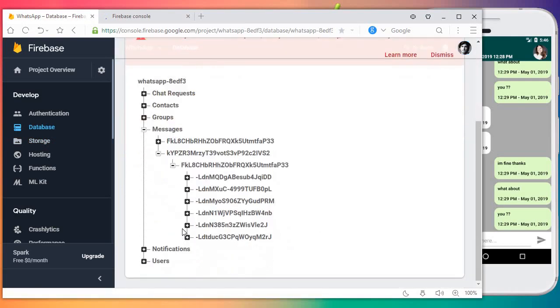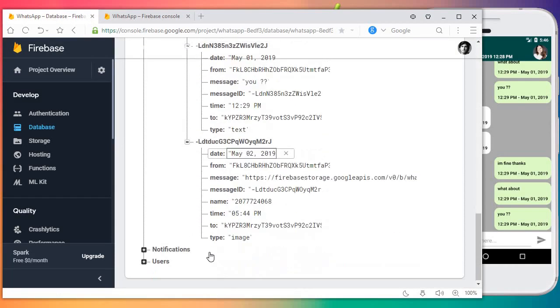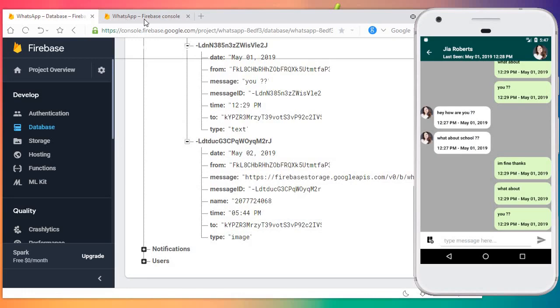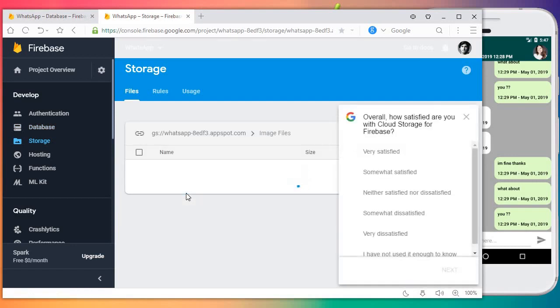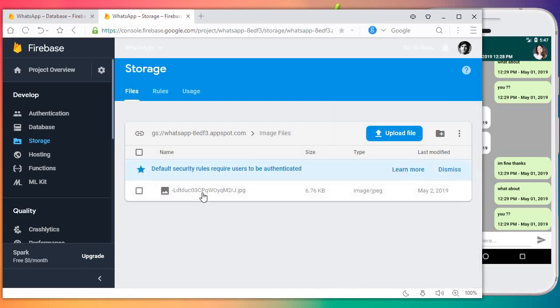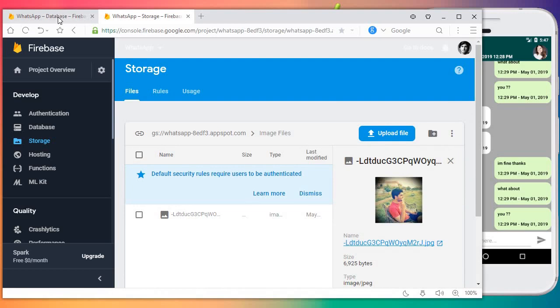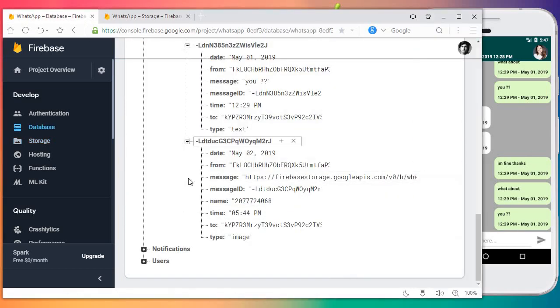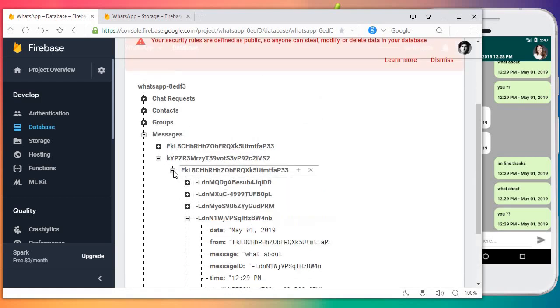Now if we refresh this, and also let's come here to the database, and here we have to see what happens. We have to check the image message, which is I guess this one. Here you can see this May 02 2019, this is the time. And if we go to the storage, then here you can see in the storage we have this images files folder, and now we can see this is the image, which is this one.